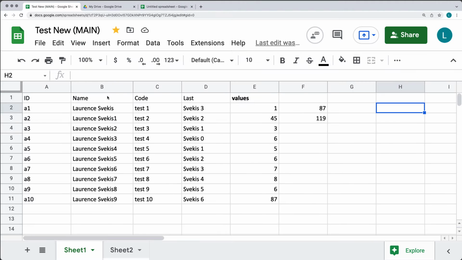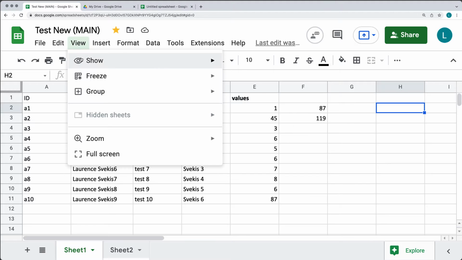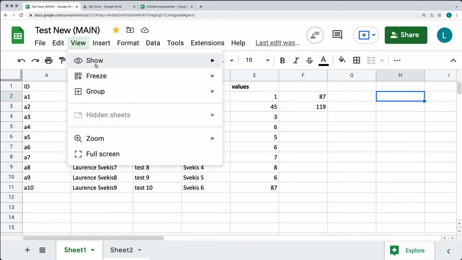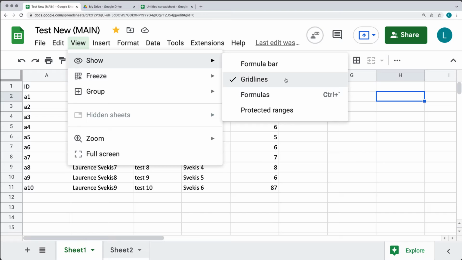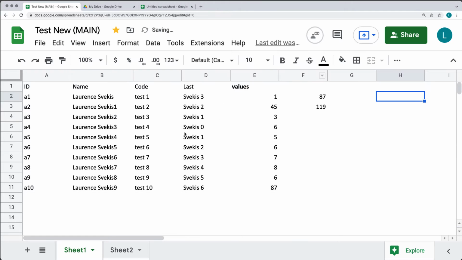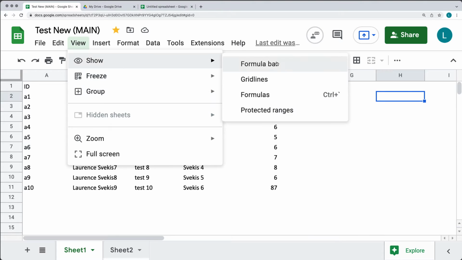Depending on how you're using your spreadsheets and how much space you want within the spreadsheet, you can hide it. They also have an option to hide the grid lines. So we can select and hide the grid lines, and that will provide the sheet without the grid lines. You can add the grid lines back once again under Show.